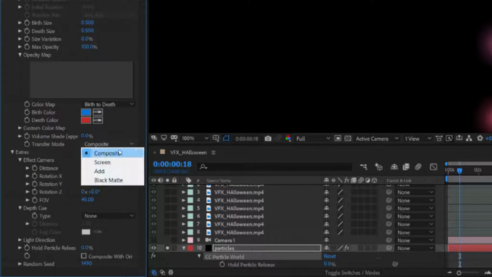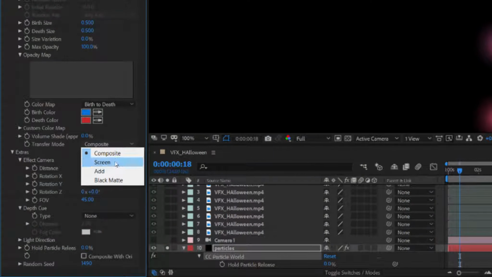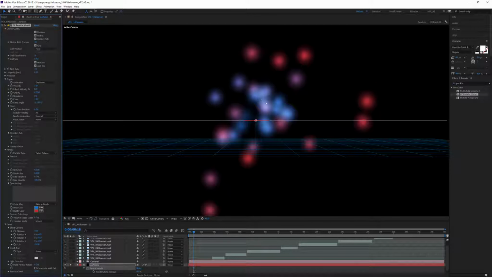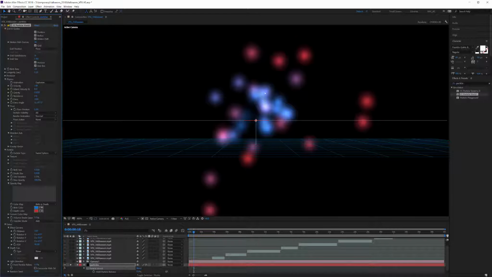This is crucial. If you have it set to composite, they'll have volume where they stack up on top of each other. But if I do screen, you see they start blending with each other, and the particles will interact with each other completely differently. If I go to add, as they add over top of each other, they get even brighter. So with screen, they blend together and get a little bit brighter. With add, they blend together, and the more they stack on top of each other, the brighter it's going to get. If it starts getting too hot with your brightness, change the maximum opacity to fix that.